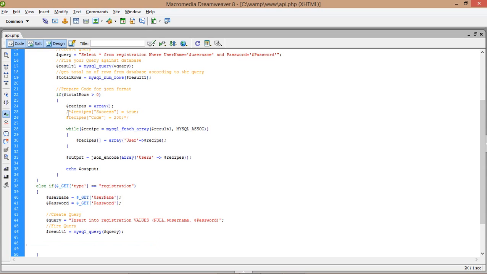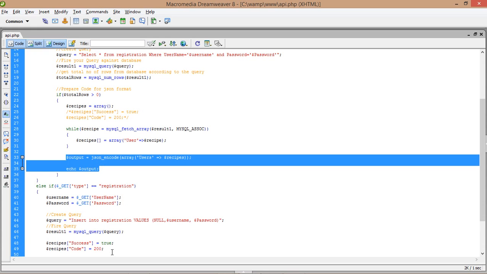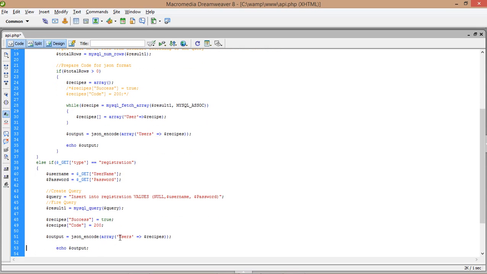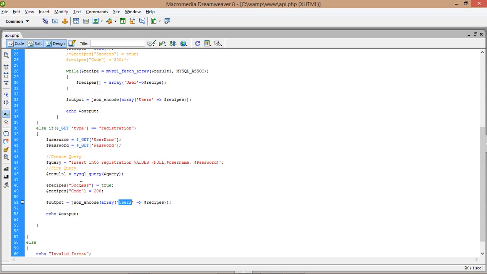Okay, just wait a second, we're gonna create a simple array for that. Success equals true, and code equals 200. Okay, so this is my simple array. You can declare whatever you want, and after that just write this. That means the user will receive the user details. That means the success and the code is 200. And after that we will check it in the MySQL database.